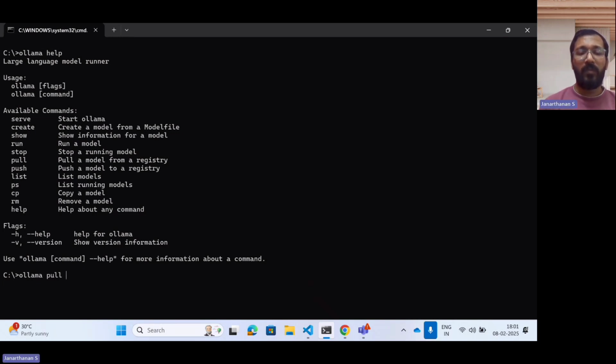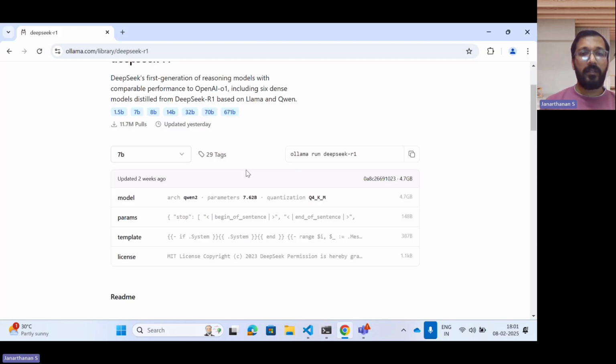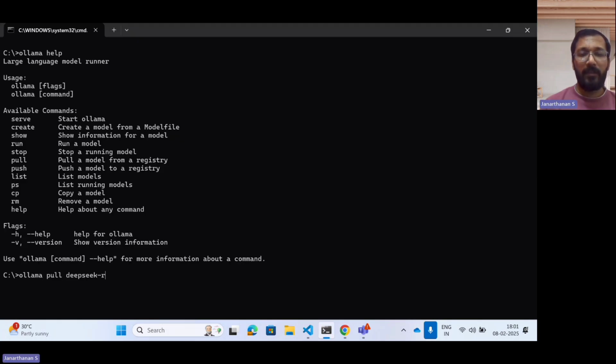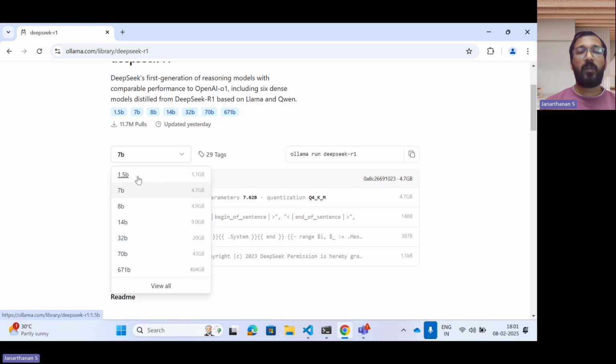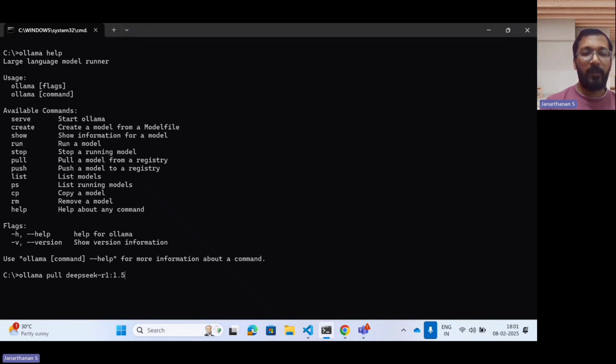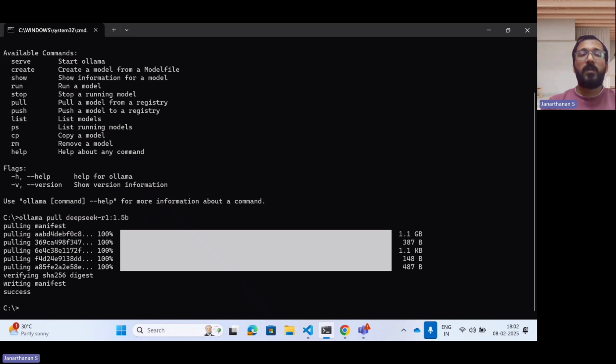So Ollama pull DeepSeek-R1. So you can see the command here. Ollama pull DeepSeek-R1, colon, what is the size which we have installed it. So I have installed the size is 1.5B. So let me put 1.5B. So this is going to pull from the registry. So I have already pulled this one. So it is given the messages successfully it is pulled.